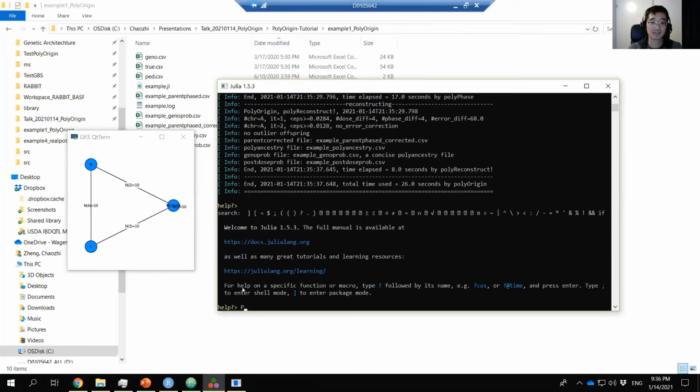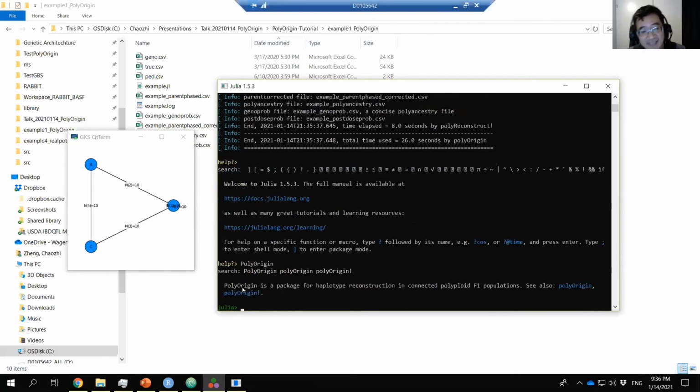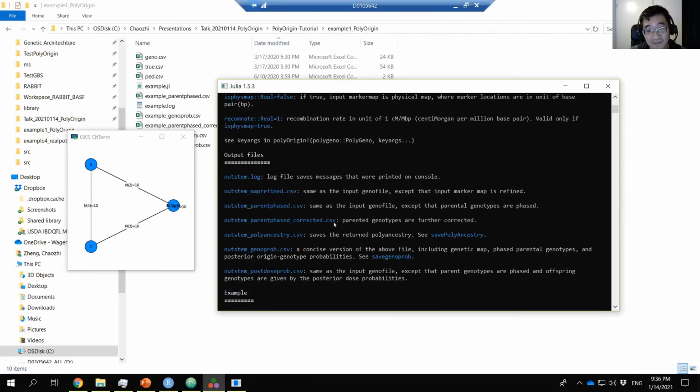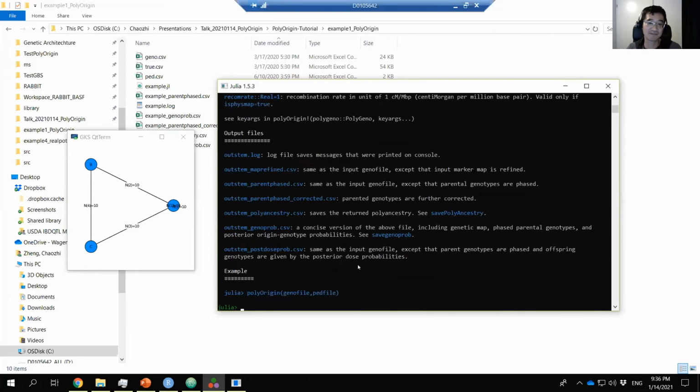You can also type this to get this kind of help. This is the package name. Then here is the function name to set. You can also look at the website.